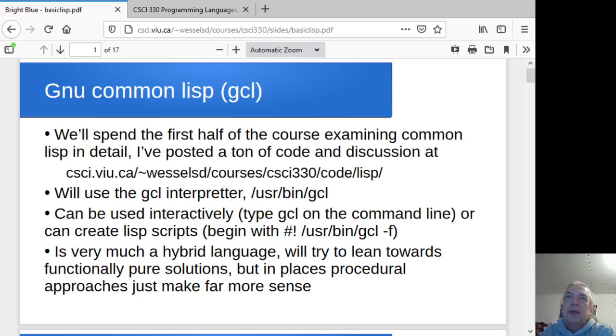Hello folks. Okay, well, last time around we took a look at functional programming in general, and this time I want to start getting into some actual programming in Lisp. So we're using Common Lisp, and our interpreter is GCL on our systems.